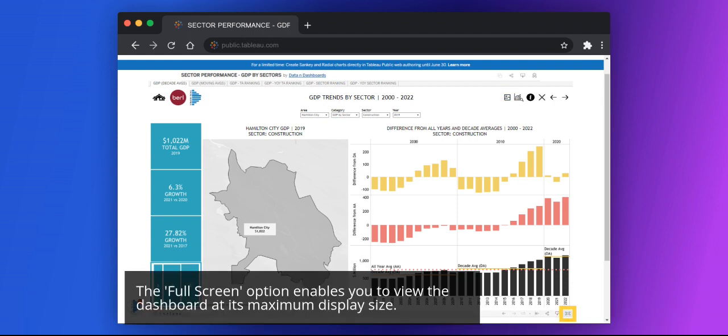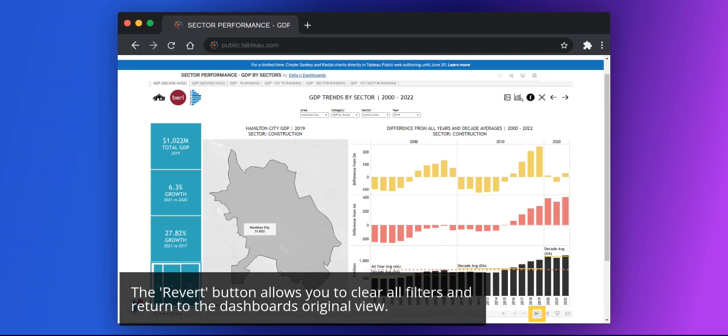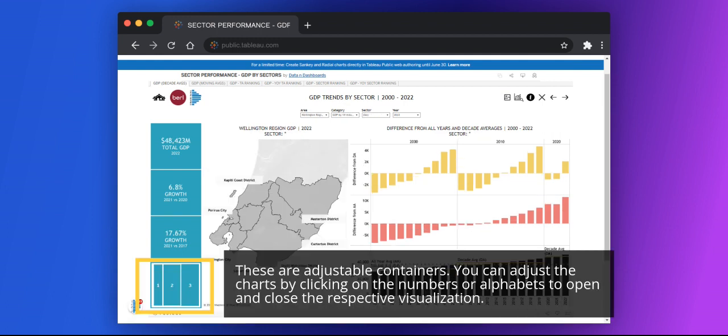The full screen option enables you to view the dashboard at its maximum display size. The Revert button allows you to clear all filters and return to the dashboard's original view. These are adjustable containers. You can adjust the charts by clicking on the numbers or alphabets to open and close the respective visualization.